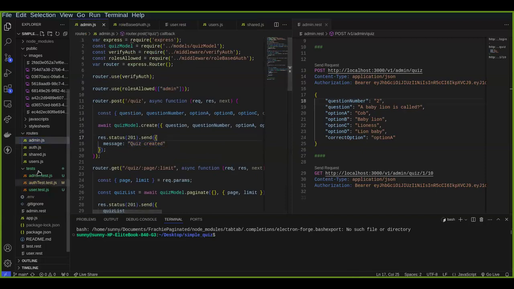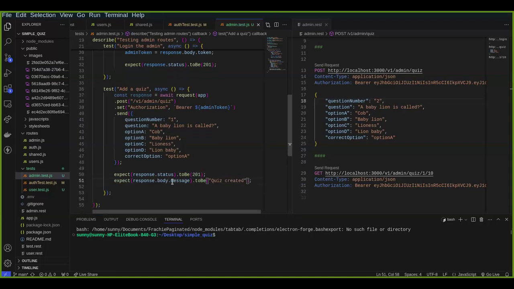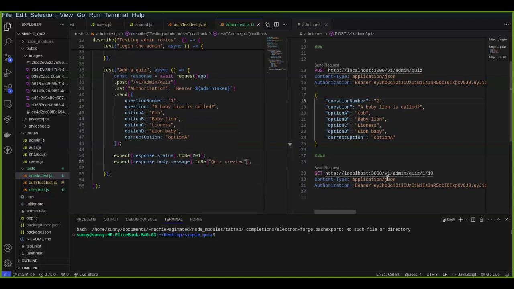So I'd say that I'm expecting the response. Okay, this is outside the test, sorry. So inside the test, I would say I'm expecting a response status of 201, and I'm expecting the response.body.message to be quiz created. Beautiful.